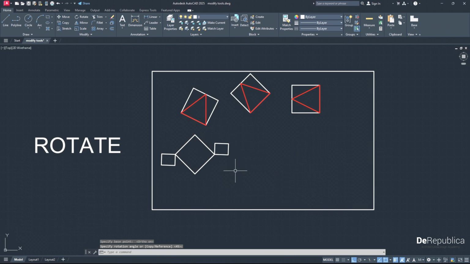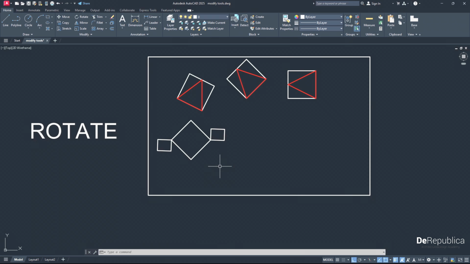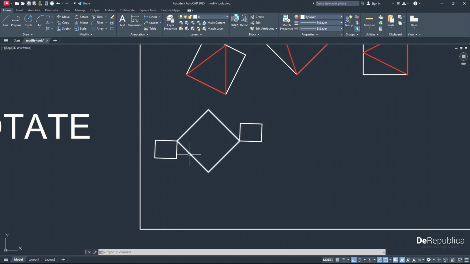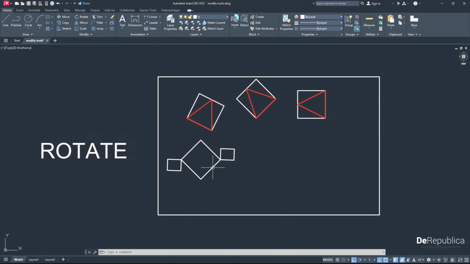Something which is not totally related to today's tutorial, but very important, I'm sure you will need it a lot in the future, is to rotate by reference. How can I align this square to this square and this square to this square? How to align their lines? We do that with the rotate command, but with rotate by reference. It's a very important way to rotate, and I'm sure you will use it quite a lot in the future.